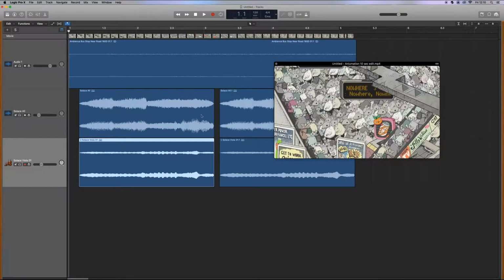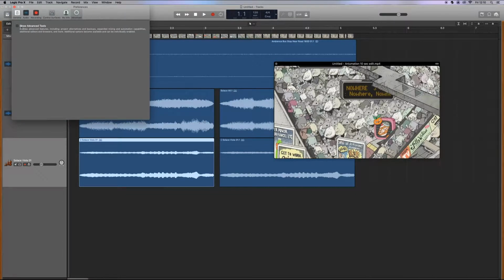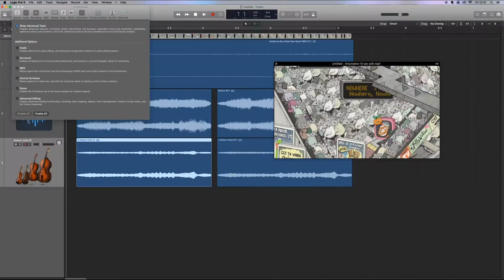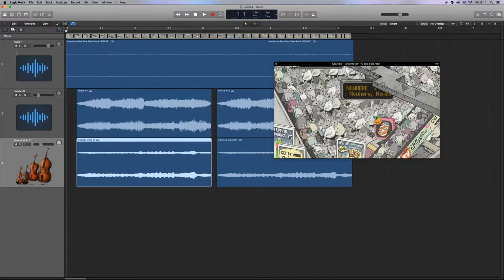There's a couple of functions I'd like to show you. So if we go to Logic, Preferences, Advanced Tools, and let's just show the advanced tools and go Enable All. As you see, the screen quickly flashes, but it brings back my mute and my solo functions, which I quite like to use. So I'm just going to mute these two tracks.